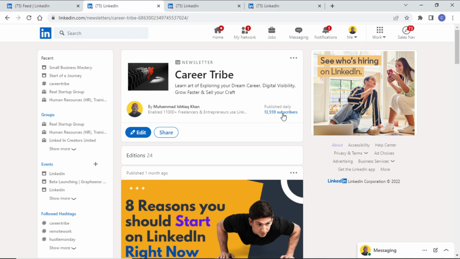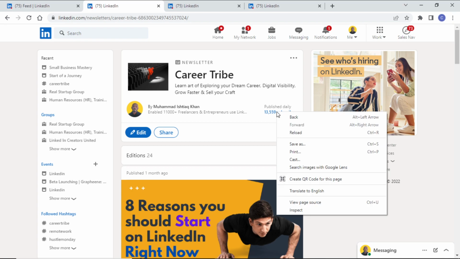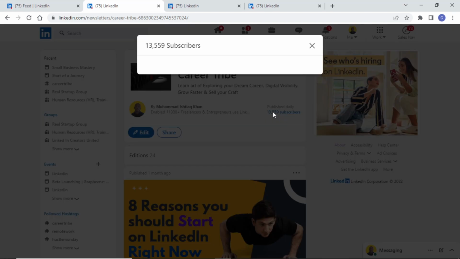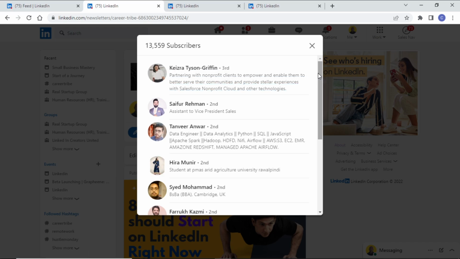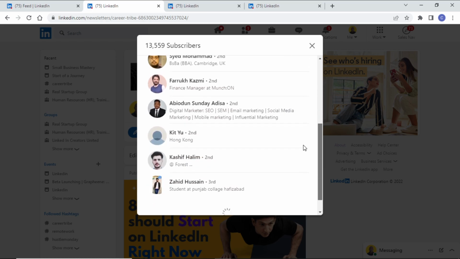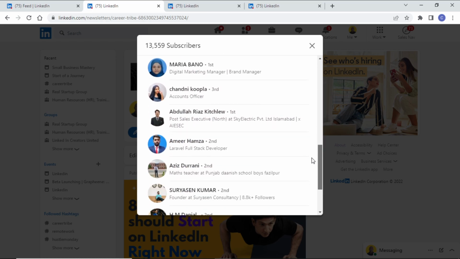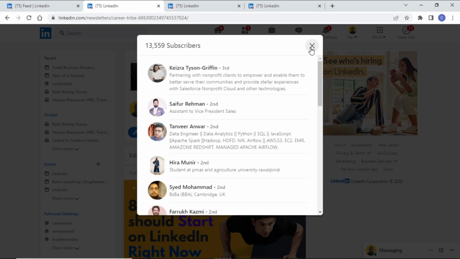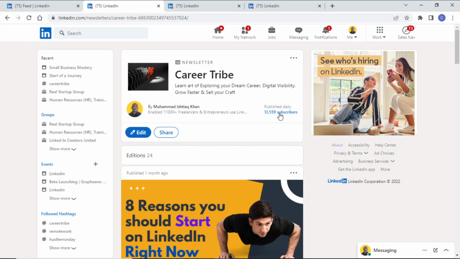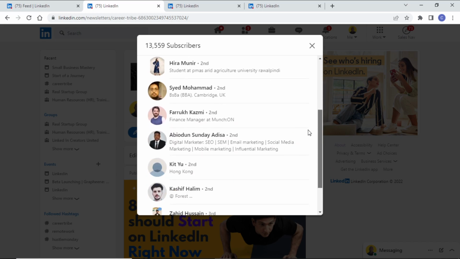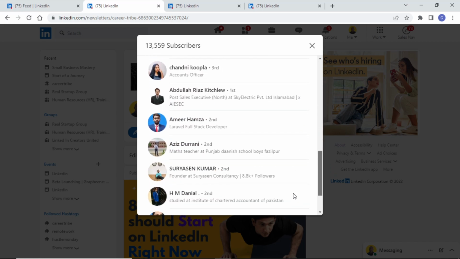You can also check who is subscribing to your newsletter, and these are the different people. You can read their names and headlines, and you can easily find leads from them, because if they are subscribing to your newsletter, it means your content is resonating with them, and when your content is resonating with them, they can be your potential clients.